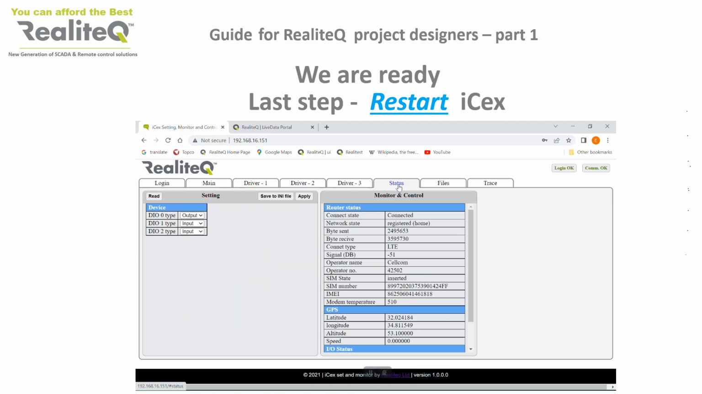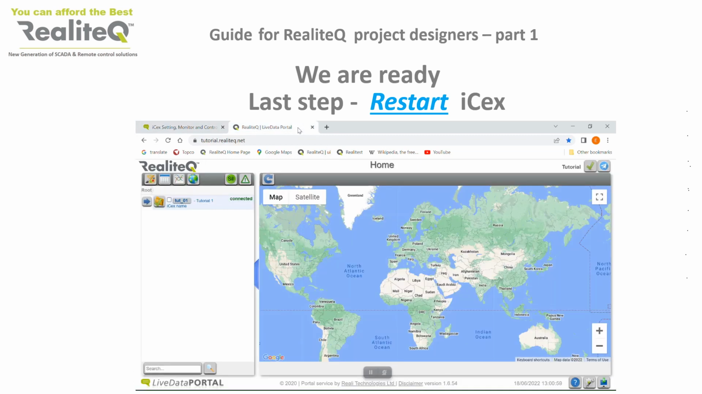Switch to Status tab to see communication parameters. Switch back to the tab of your project. Open Status Group to see communication parameters on your project tree.